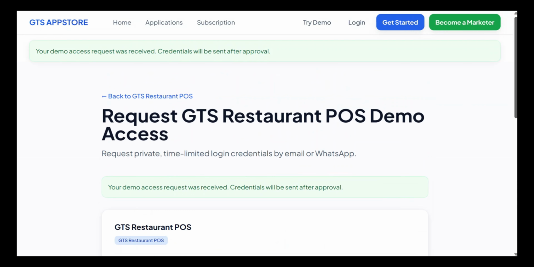Once your request has been submitted, our team will review it and send you an email containing your demo link, username and password.